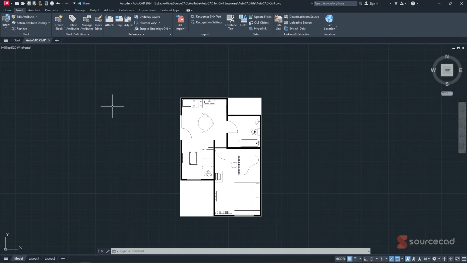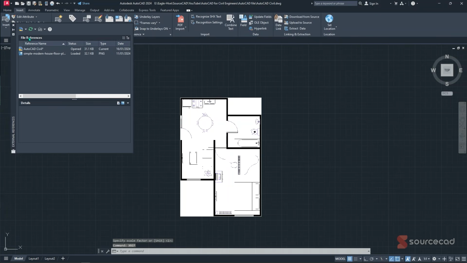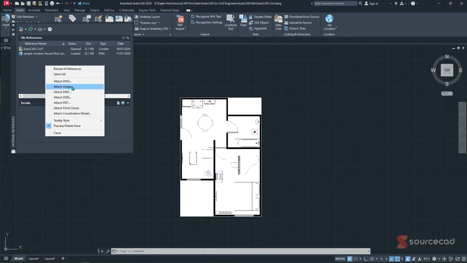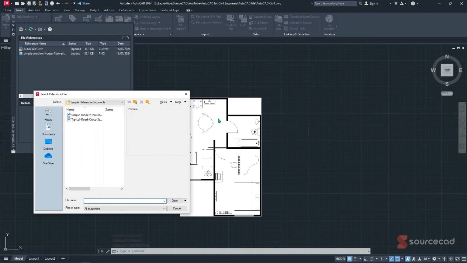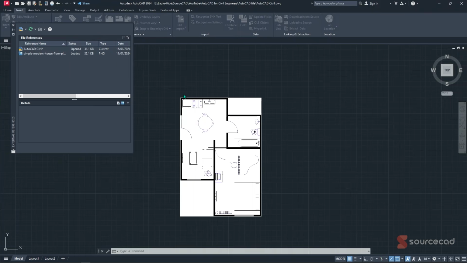Or alternatively, on the command line, you can click on xRef to activate this command for external reference. So we can see that we have our drawing or our photo in PNG file, which has been imported here. And if I wanted to attach another image, I'll just simply right click, select attach image from here, and I'll go through the same process that we have already done before. But because I already have this drawing, I do not need this. I'll just click on close.